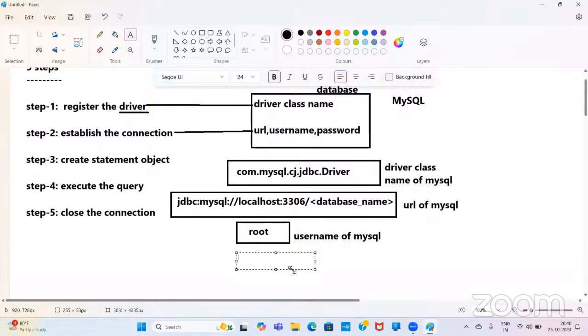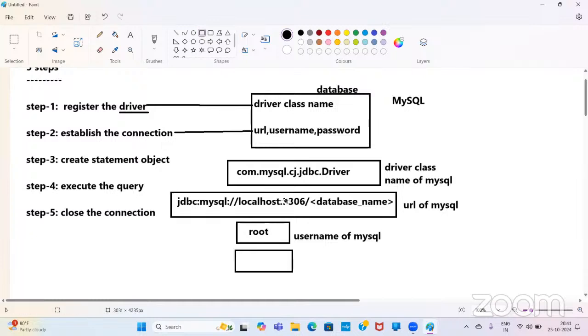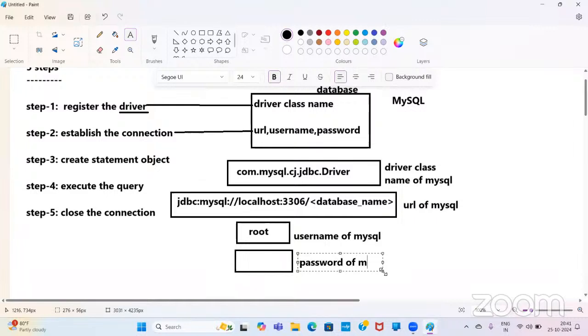So in my system, I have an empty password. There is no password for my MySQL database, so I am supplying the empty space here. This is empty. So my password of MySQL is empty.